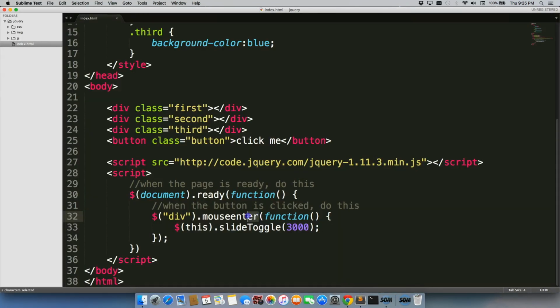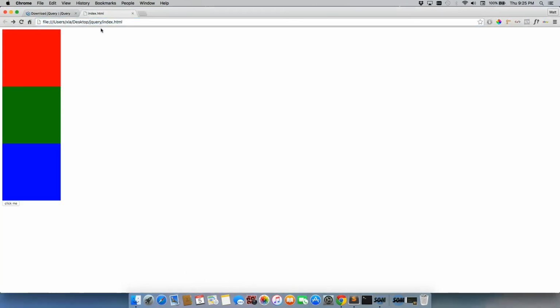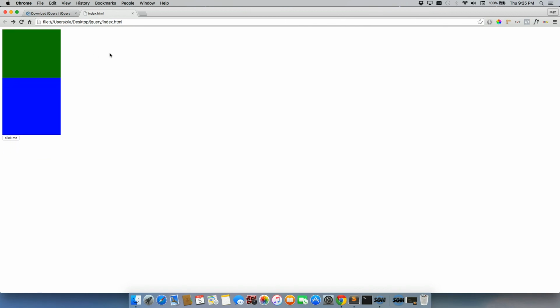So another option also is mouse leave. I'll save it, refresh. Then I enter the div. Everything's fine here, but the second I leave, that's when it starts sliding up. Get really close. I'll just get in there and just get out of it, and then it automatically slides up. So that's mouse enter and mouse leave.